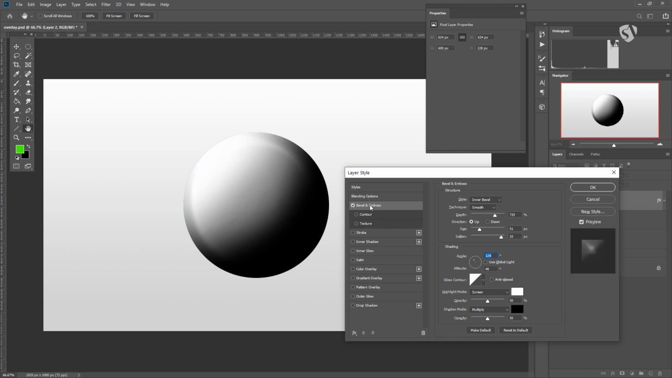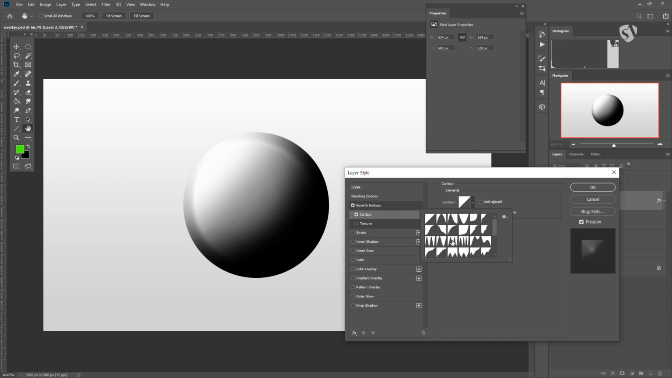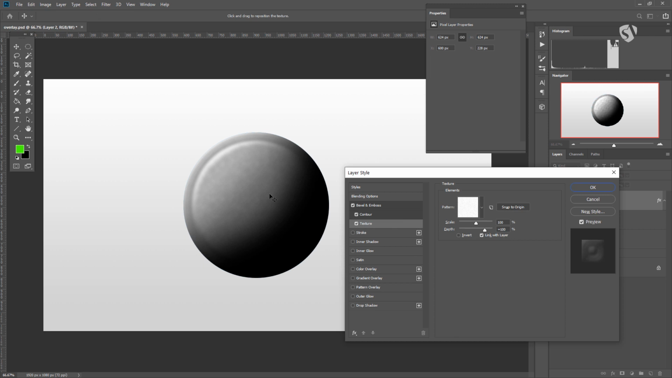Now, the bevel emboss has two options: contour, where you can change the type of chamfer, the shape of the chamfers, I will say. And the texture works a little bit like a displacement, if you know what I mean, like a bump. This is not very cool. I don't think I'm ever going to use this stuff in Archviz.